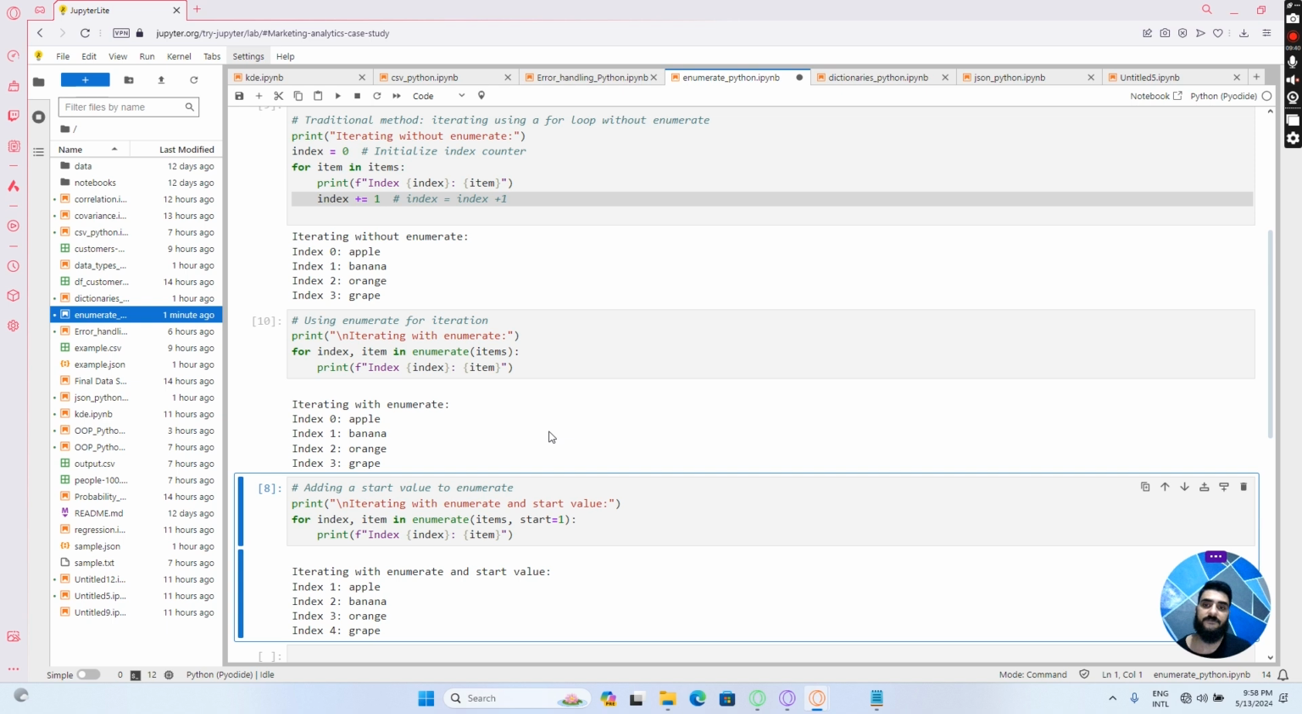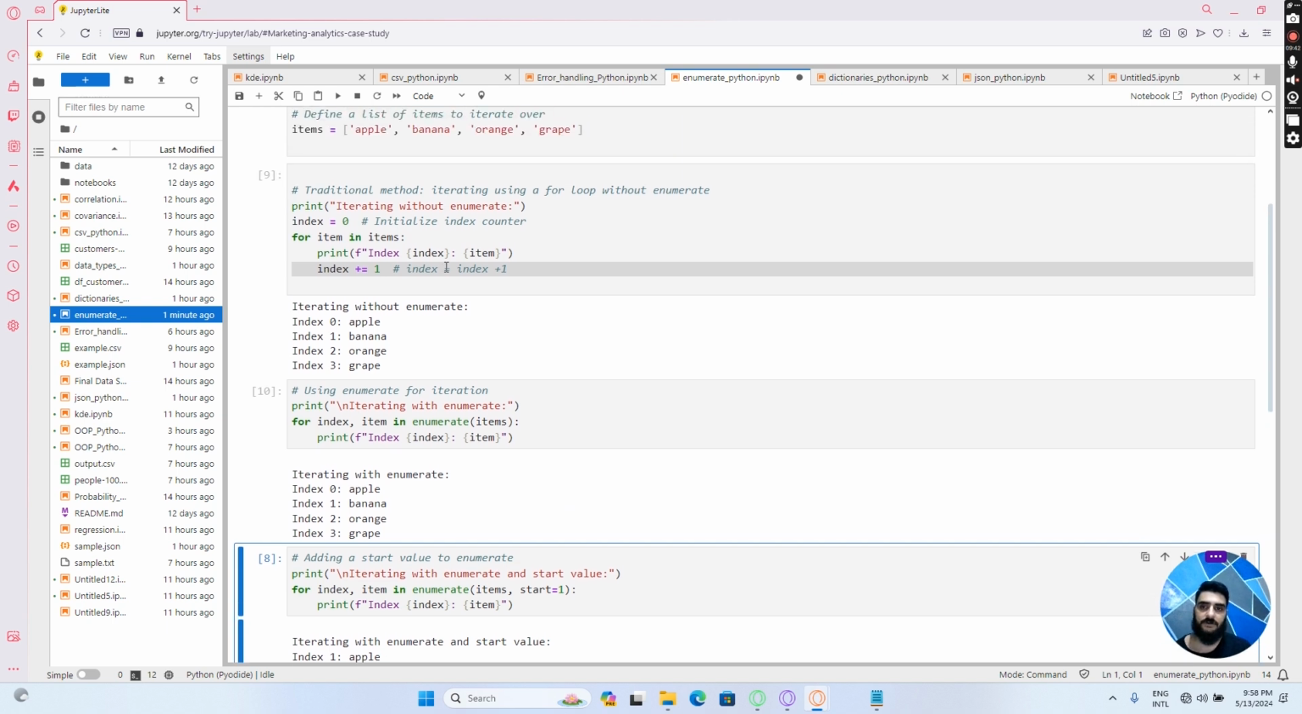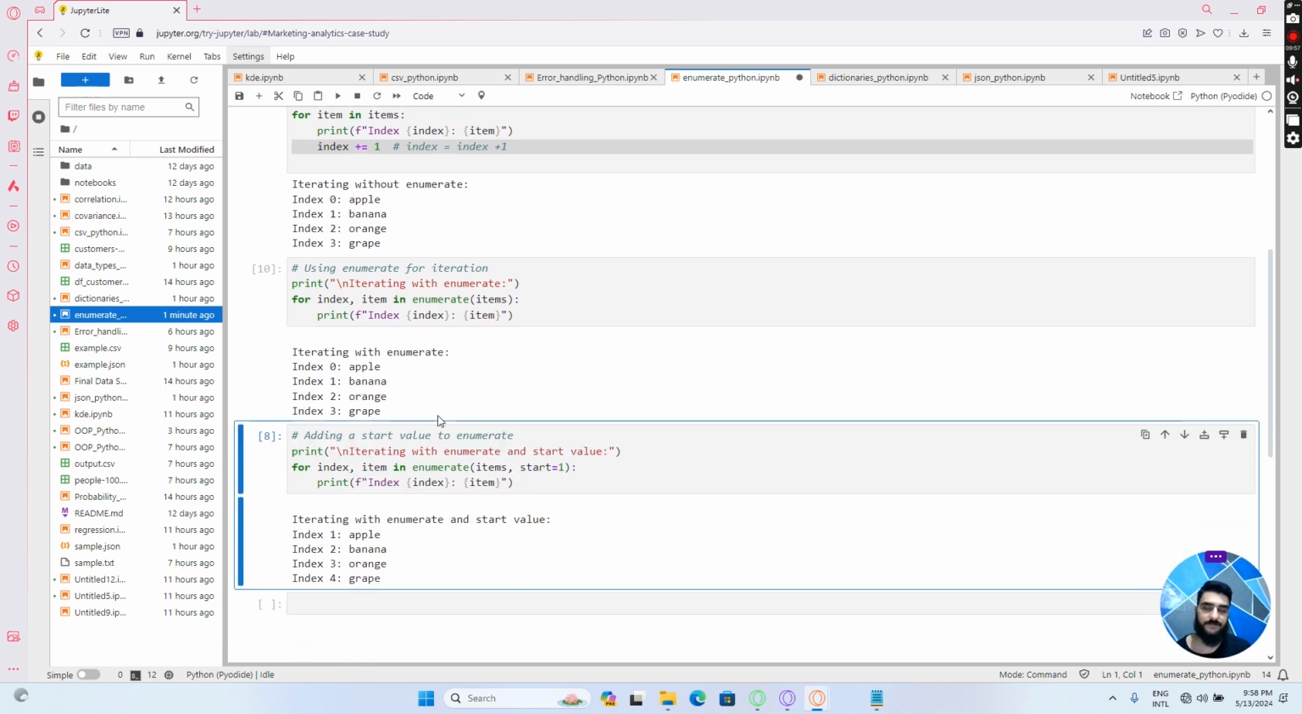So now you can see that without counting the index with each iteration and adding an additional line of code, we can achieve the same purpose using the enumerate function and applying it through a for loop. So that's the benefit of using enumerate.